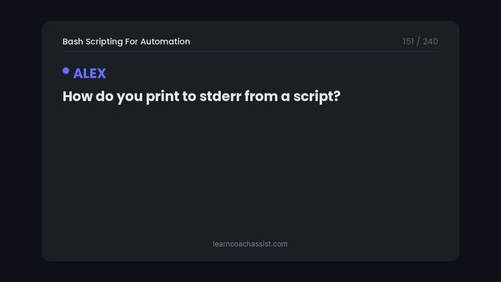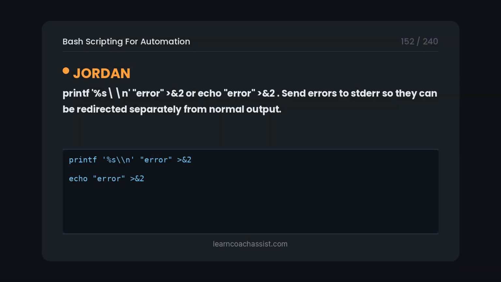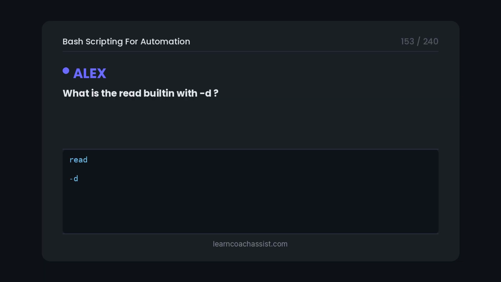How do you print to stderr from a script? printf '%s\n' "error" >&2 or echo "error" >&2. Send errors to stderr so they can be redirected separately from normal output. What is the read built-in with -d?